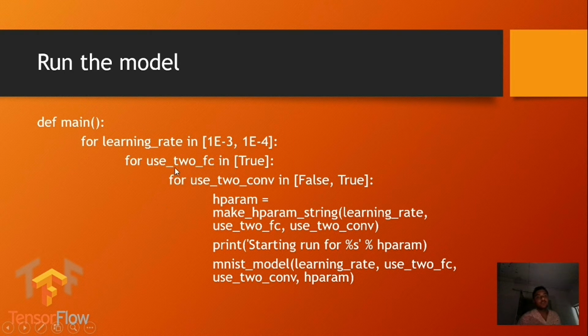So use_2fc here is just a binary variable which is always true, so we'll always have two fully connected layers. FC stands for fully connected, and use_2conv will be false or true. So we can have one conv layer and two conv layers. So what we have is four models, two with learning rate 10 power minus 3. They will have two fully connected layers, and one of the models will have one conv layer and the other model will have two conv layers. Then one more bifurcation where we have learning rate as 10 power minus 4, and one model will have two conv layers and one model will have one conv layer.